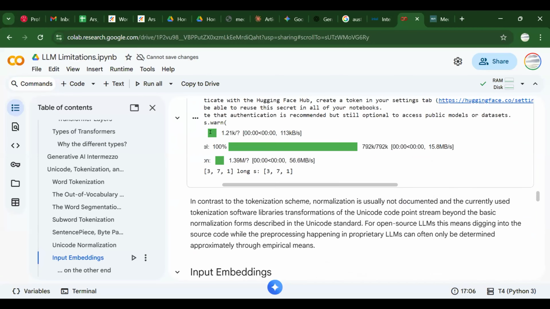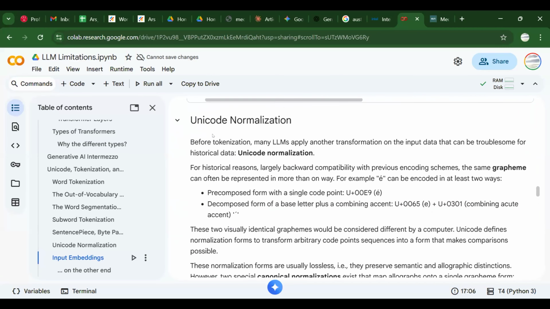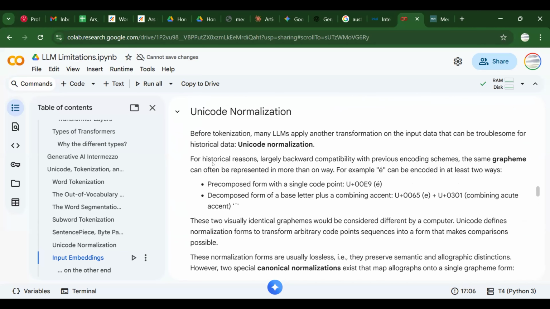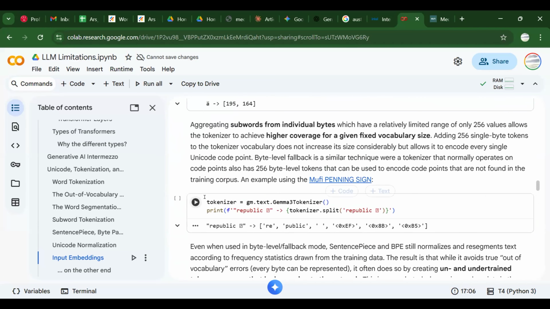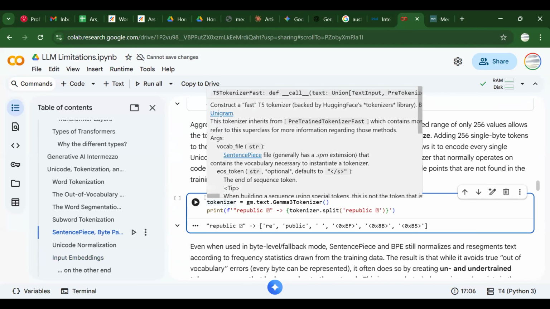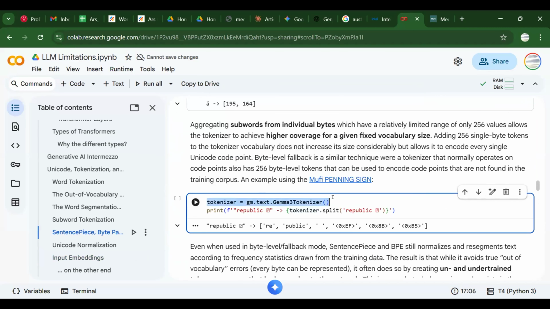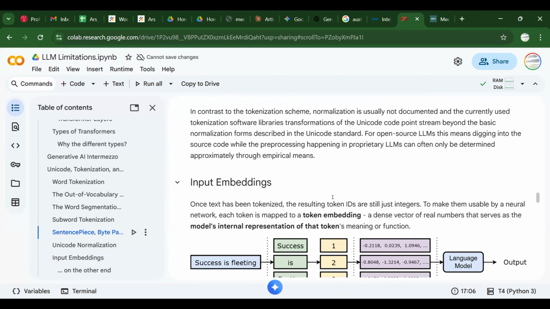I made a mistake here. I forgot to run that. Flip, flip, flip. You need to run this. It's the wrong tokenizer.